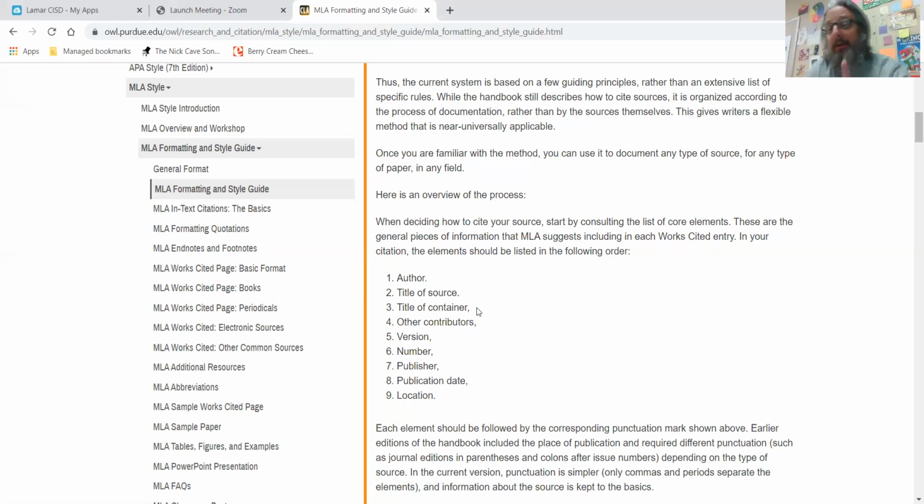What does that mean, Fred? What it means is if I write an article and that article gets published in the newspaper, the source is my article. The container, the thing my source sits in, is the newspaper. If I'm talking about an episode of a TV show, the individual episode is the source. That's what I'm drawing from. The container is the actual series that it's in. The episode of Vampire Diaries is in the container of the whole series of the Vampire Diaries.